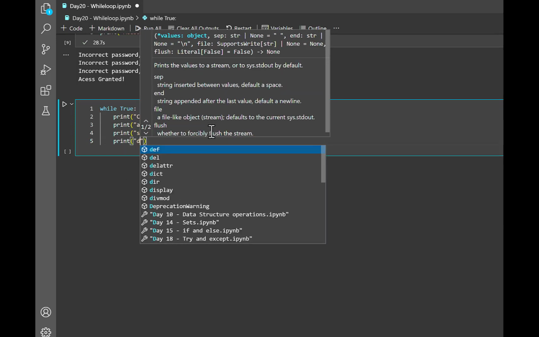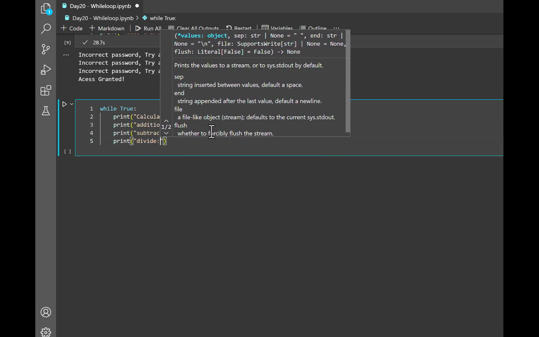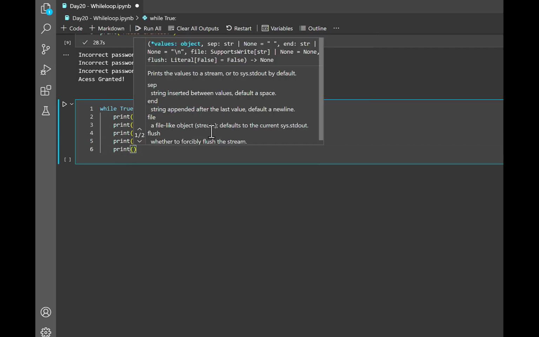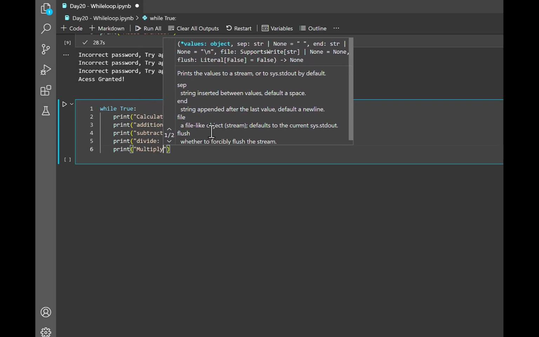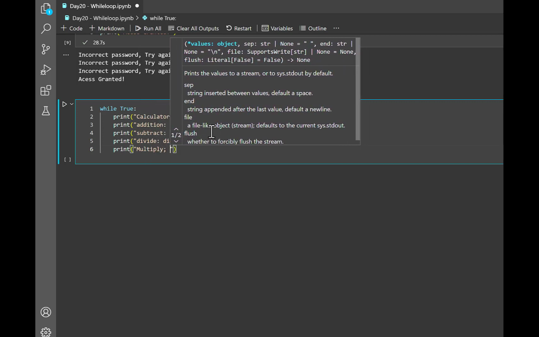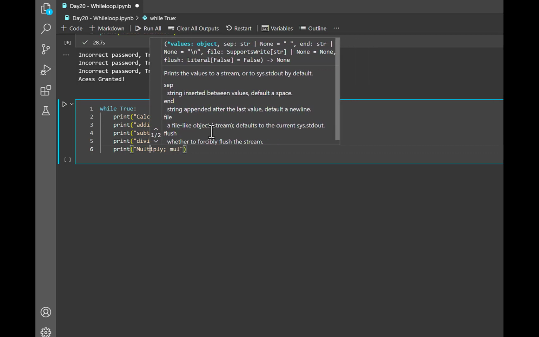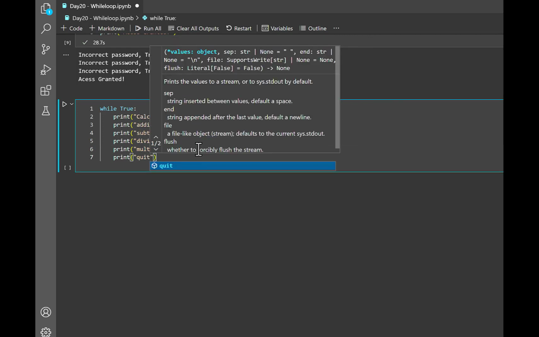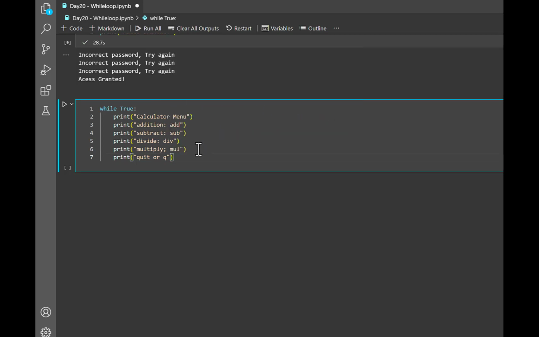Print, and I'll say divide, so div, and I'll say print multiply, so small mul. I also want to keep this small because I like using small letters. Quit, or q. So those are the print commands.